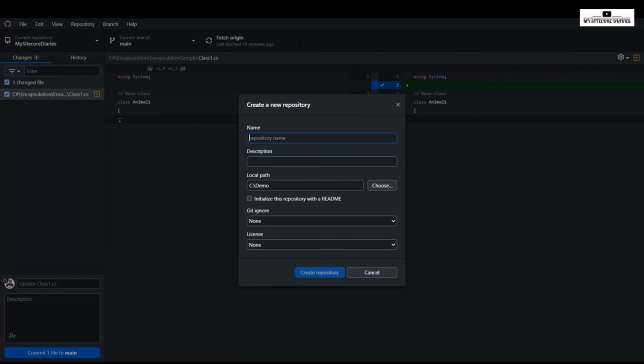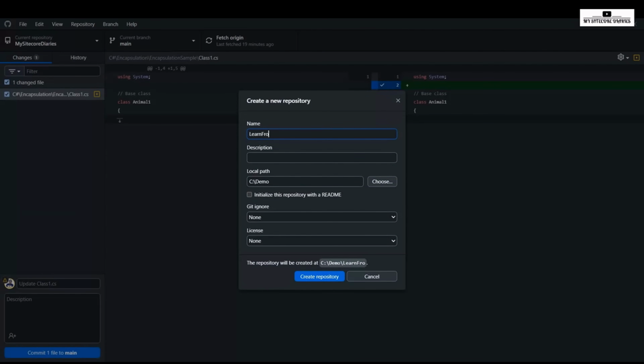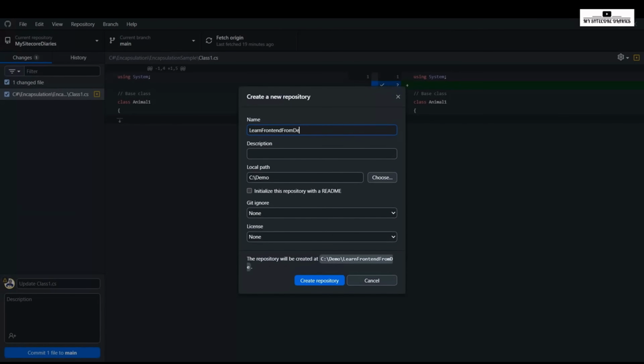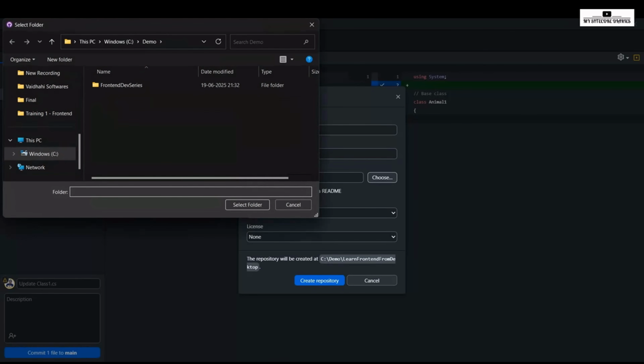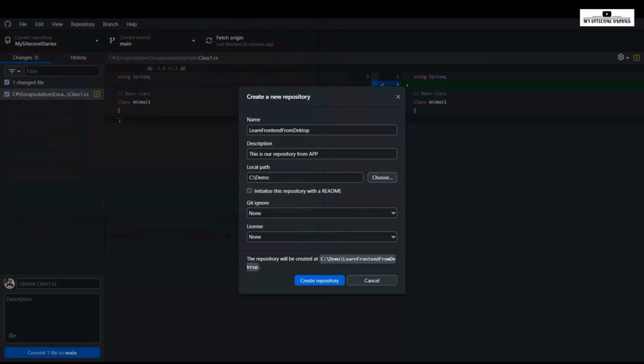So for the repository name, let's say learn front end from desktop. Just for demo purposes, I am creating this. This is our repository from app. This is your description. And here, the additional thing is that you are creating it locally, so you can add a path where you want to create and save that code on your local machine. That you can select here.